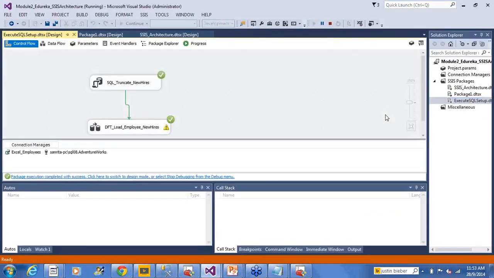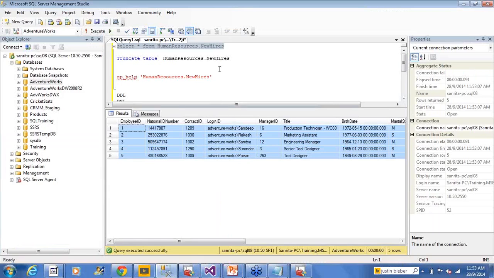Even though we are running it multiple times, it should not duplicate the data, because it is truncating first and loading. Even though we are running it for the second time, it should still have the same set of data the source system has. Source has only 5 records. Now it has 5 records. If I execute it again, it should still have 5 records. So this is the exact expected behavior.